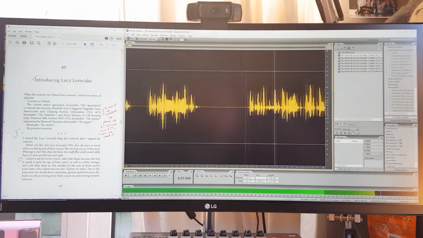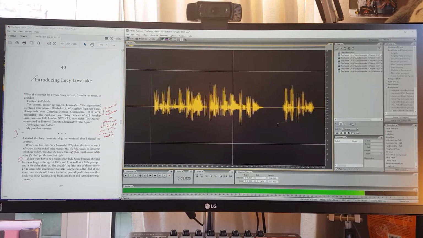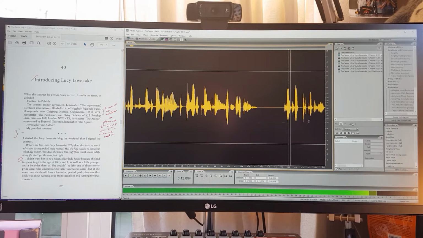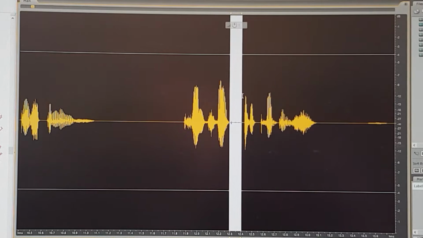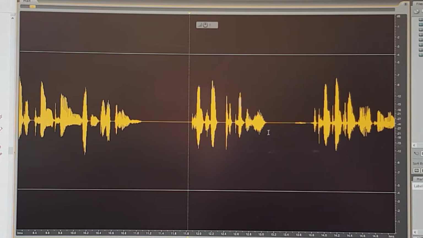When the contract for French Fancy arrived, I read it 10 times in disbelief. Contract to publish. There's a little bit of noise there between those. So I'm just going to go in there and use diminish, which I have automatically set up to do -13 dB. So that gets rid of the worst of it without completely putting in silence.